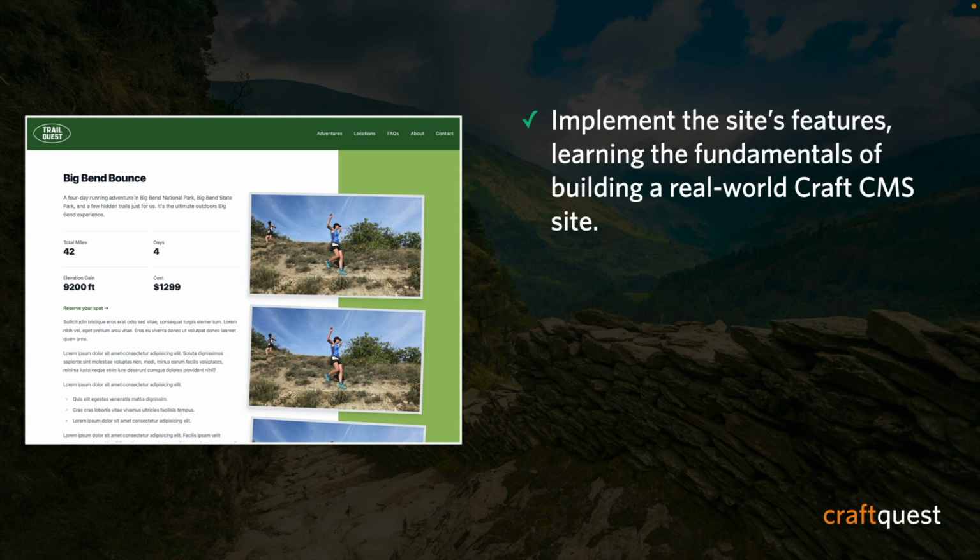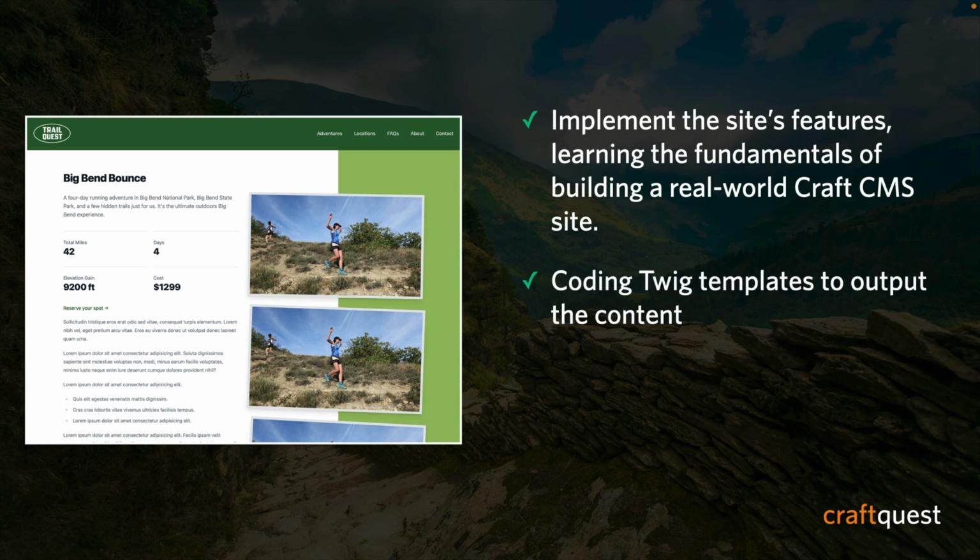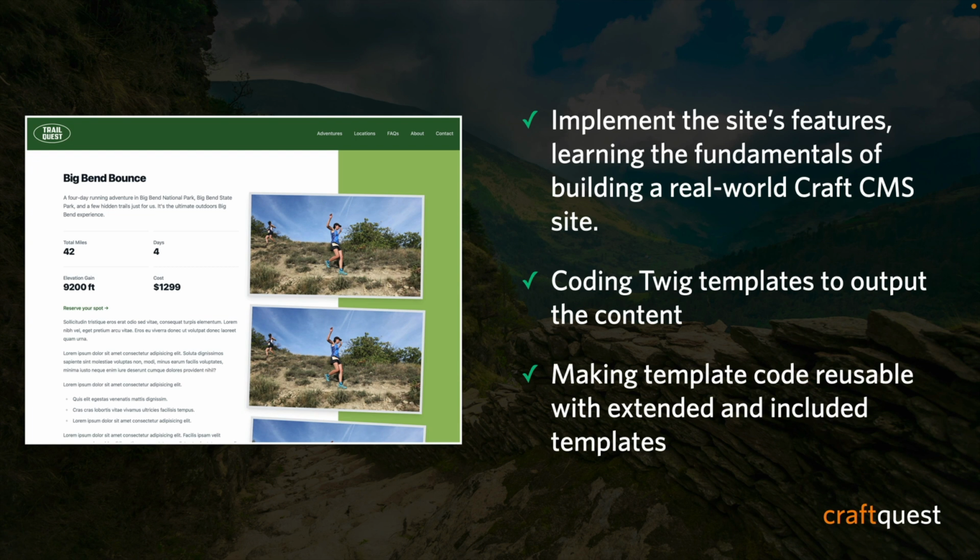And once we have that set up, we'll implement the site's features, learning the fundamentals of building a real-world Craft CMS site. We're going to code Twig templates to output the content, as well as make the template code reusable with extended and included templates.